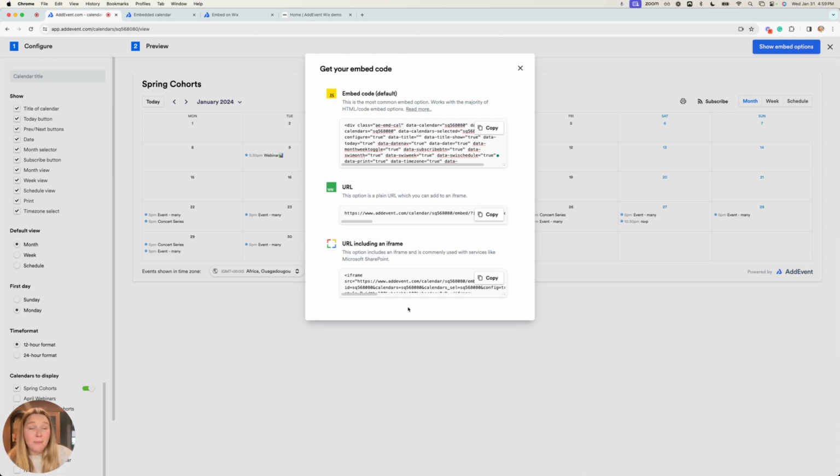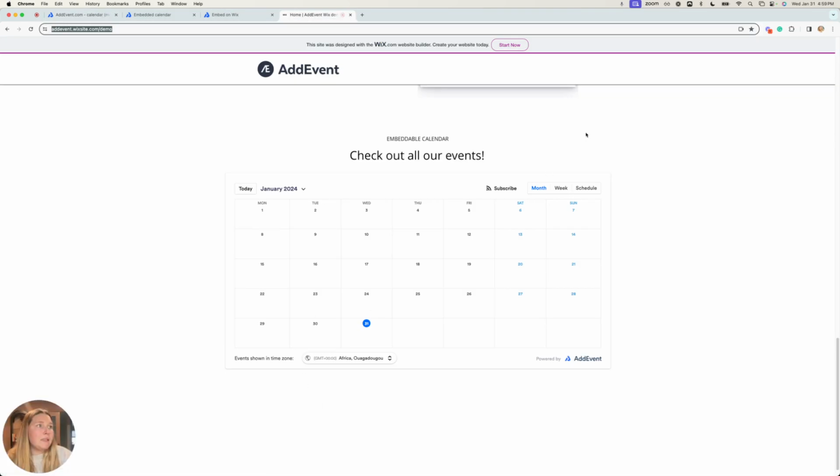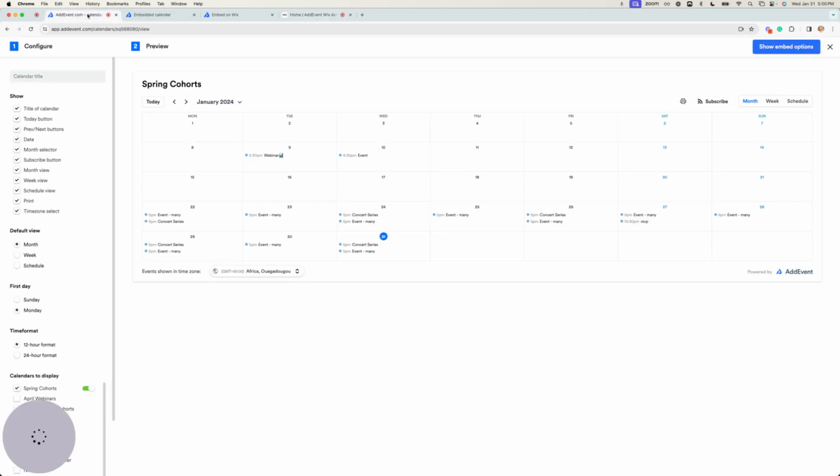These are the three options that you have to embed your calendar that we supply super easily by just copying and pasting onto your website or landing page builder. And then I want to show you what that could look like. Here is an example of an embeddable calendar. So the options for embeddable calendar are provided for you here.